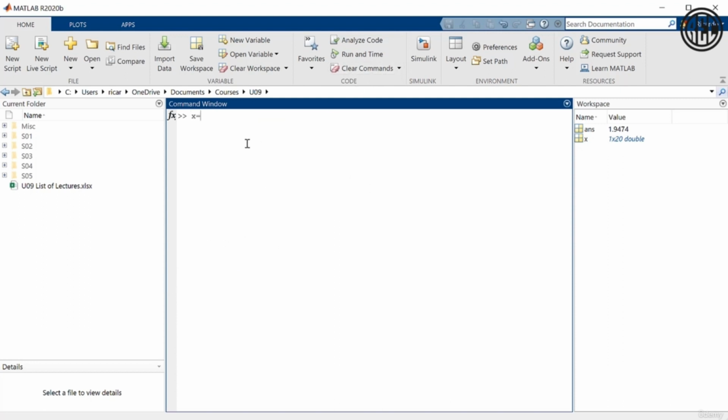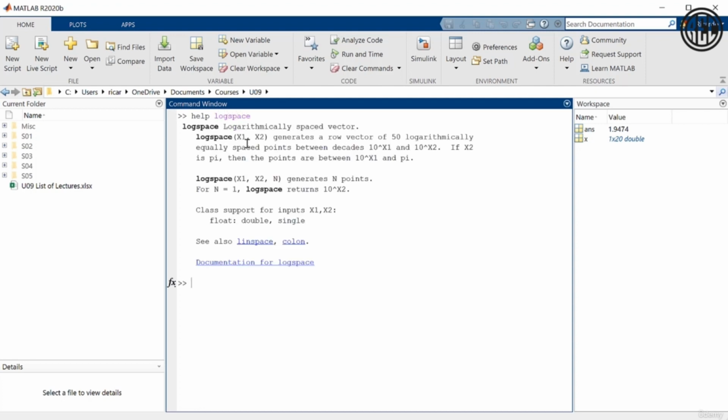All right, so again, the next thing that I want to show you is how to create a logarithmically spaced vector instead of linearly spaced. So actually, let me type help, and the command is called logspace. So you can see here that MATLAB gives us the explanation. It says logspace, logarithmically spaced vector, logspace(x1, x2) would be the values that we would enter for the command. And then it says generates a row vector of 50 logarithmically equally spaced points between decades 10 to the x1 and 10 to the x2.